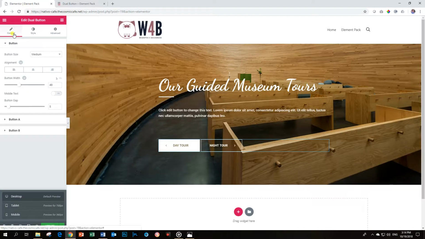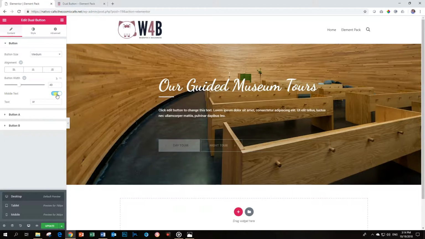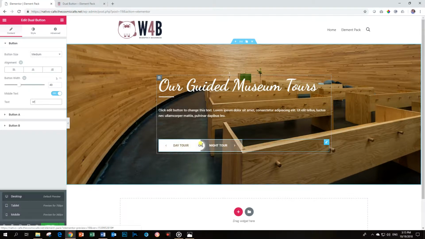Go back to content and then go to button, and then you see here middle text, and you click on the middle text. And it will add this little circle in the middle, and you can add a word in there that will display the middle text. And this is actually a very good example of a middle text situation. Do you want the day tour or do you want the night tour?